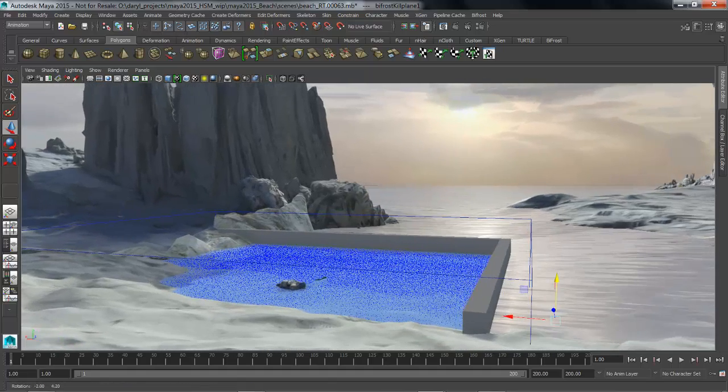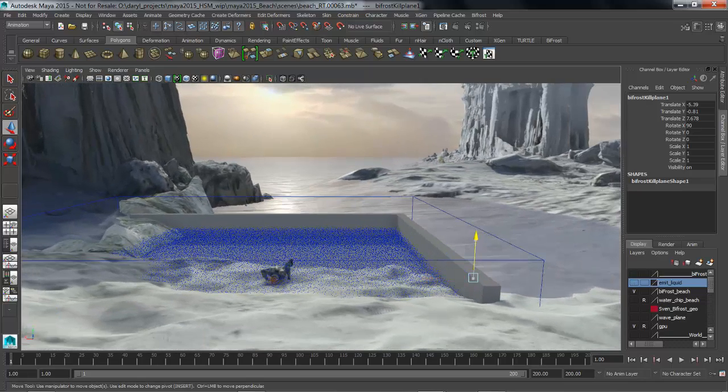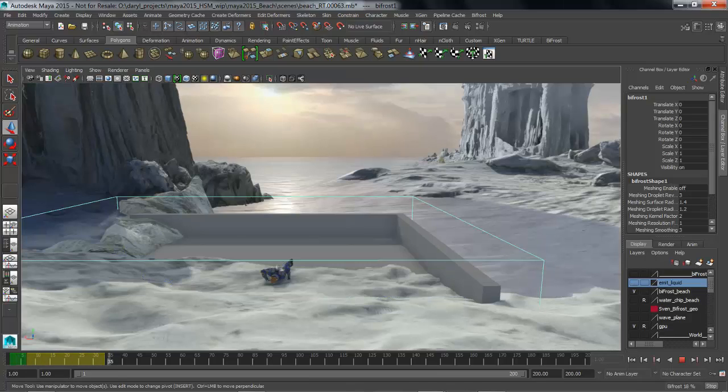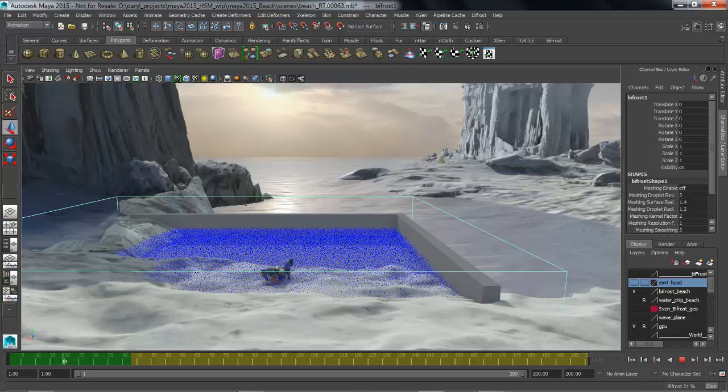With that done, we're going to hide off the emitter shape. We don't need to see that anymore. We'll grab this node and send that off to Bifrost. Just like in the first example, Maya sends the data off to Bifrost, it queues it up, Bifrost picks the data and starts processing it in the background, and we're already done about 20%.